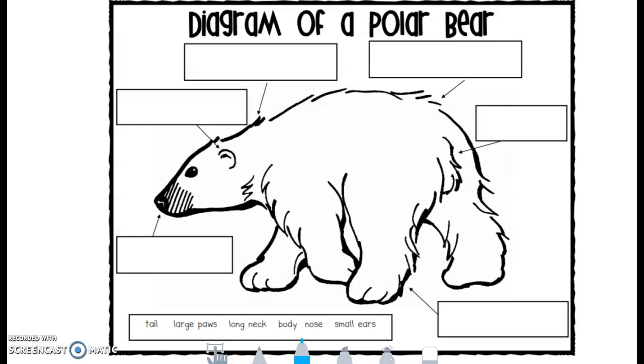Hey boys and girls, so today for Writer's Workshop, you are going to do this diagram of a polar bear. A diagram is just a big word for labeling a polar bear's body parts, okay? Down here, if you'll look where I'm highlighting in yellow, you have what is called a word bank, okay? All of those words I just highlighted in that box are parts of the polar bear's body. Okay, that's called a word bank.